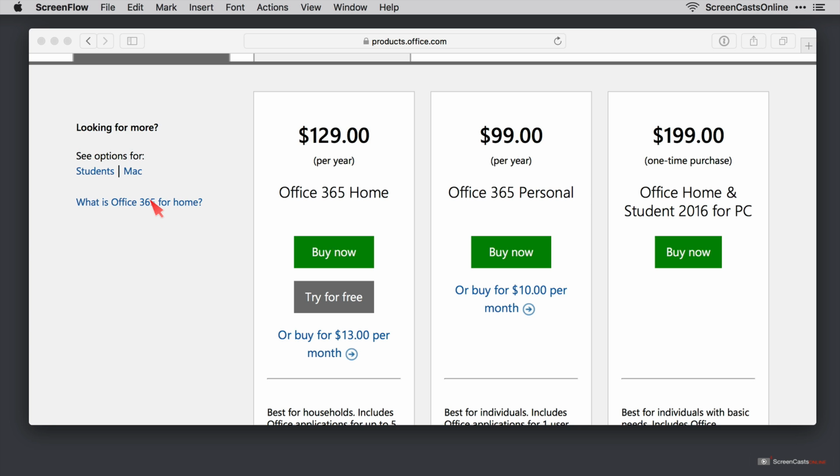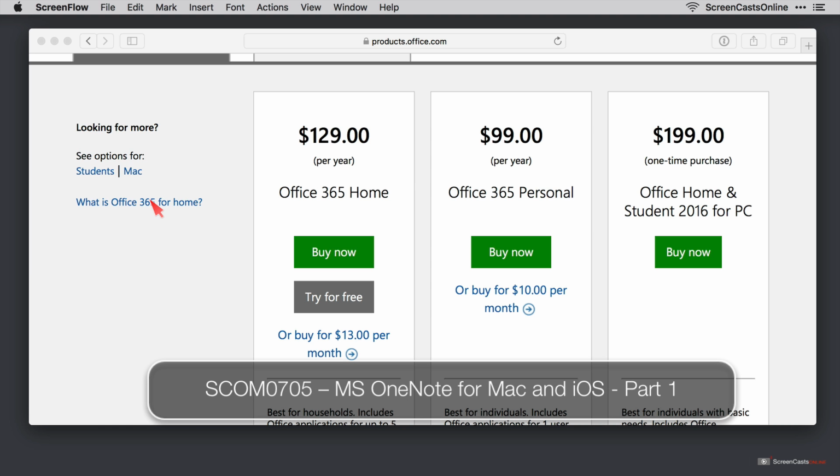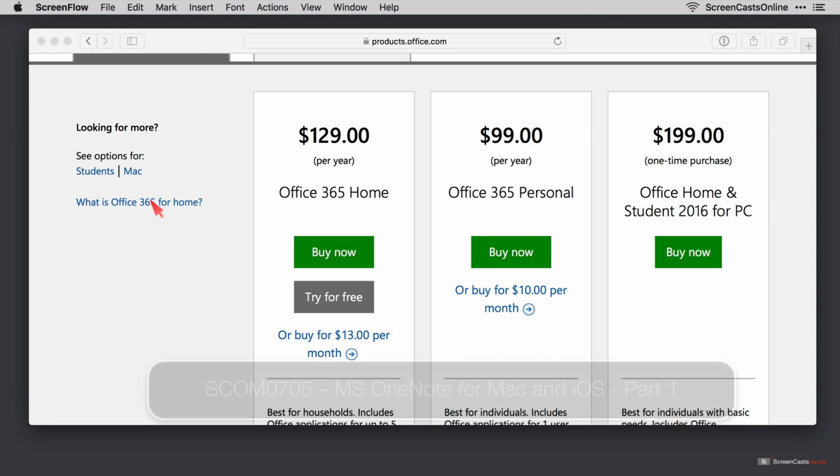You will need a Microsoft account in order to do this, and if you want help on signing up for a Microsoft account, I direct you towards Screencast 0725, where I talked about OneNote for Mac and iOS. Once you're signed up and you've downloaded and installed the PKG package, I'll meet you back here.